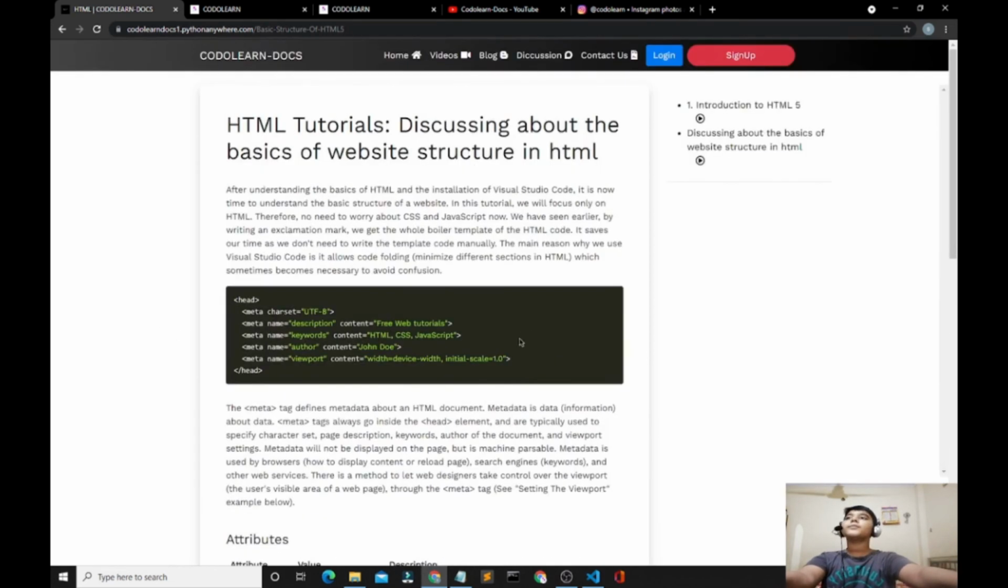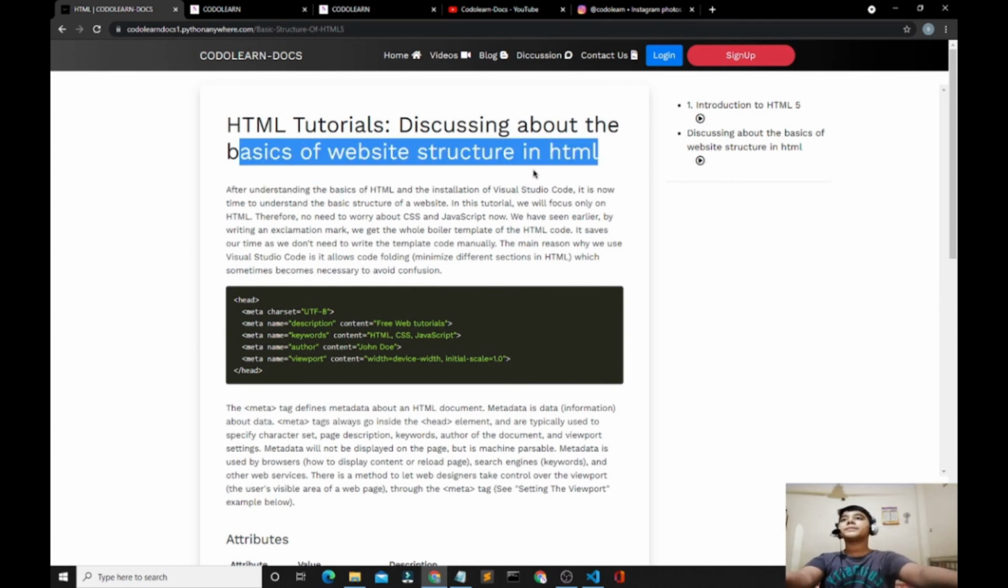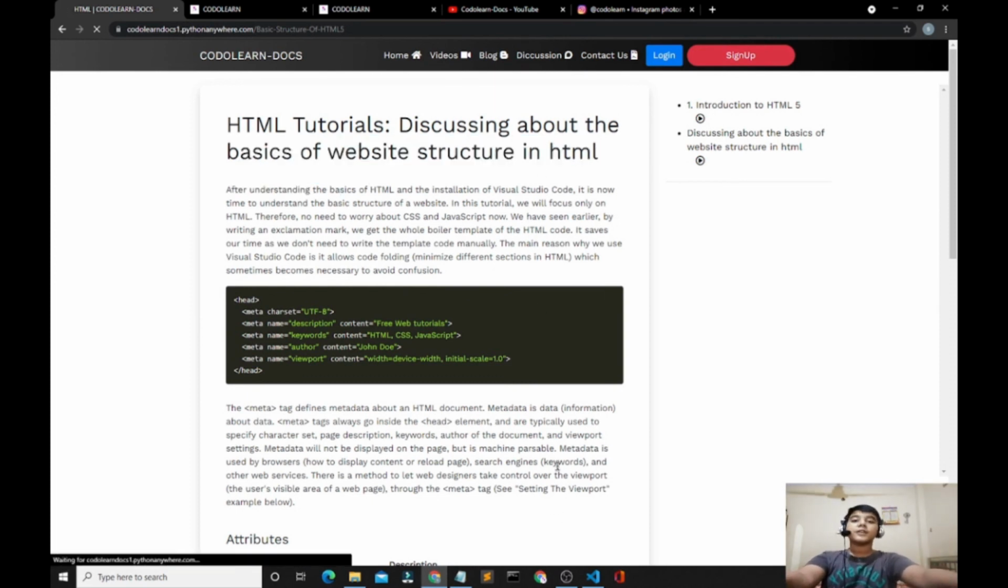So guys, I hope you understood this discussion about the basics of HTML5 and website structure. And guys, in the next tutorial we will learn something more about HTML5.